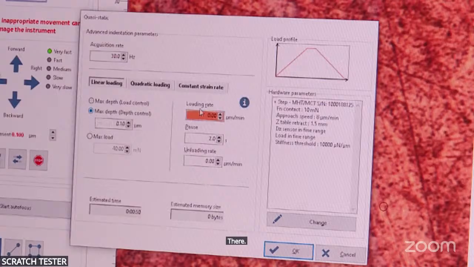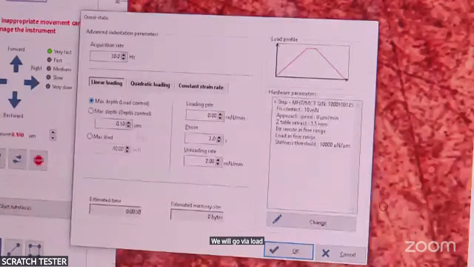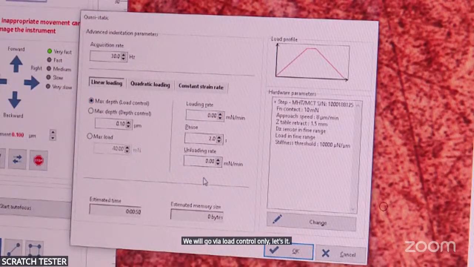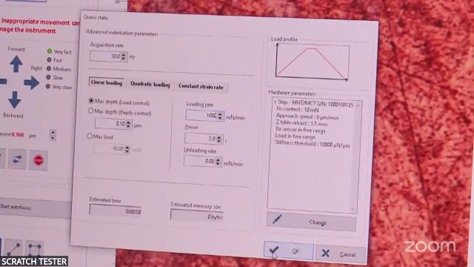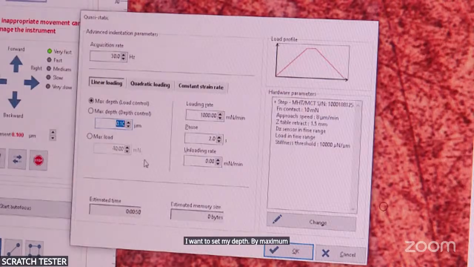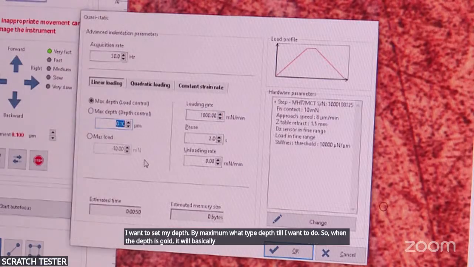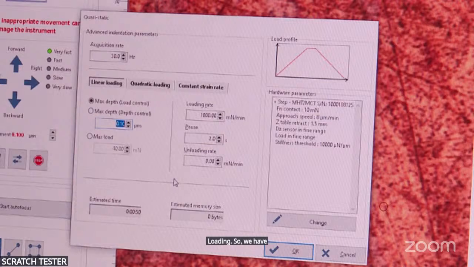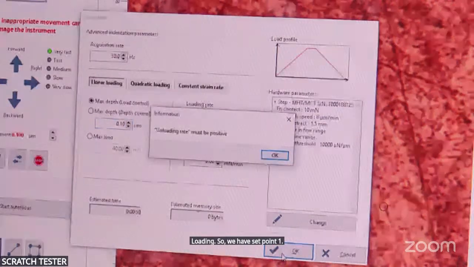So let's go to next. We will go via load control only. Let's set. Then we have to set the loading rate. Say I'll put it like 1000 millinewton. Say I want to set my maximum depth, till what depth I want to go. When the depth is reached, it will basically stop the loading. So we have set 0.1 and let's click.